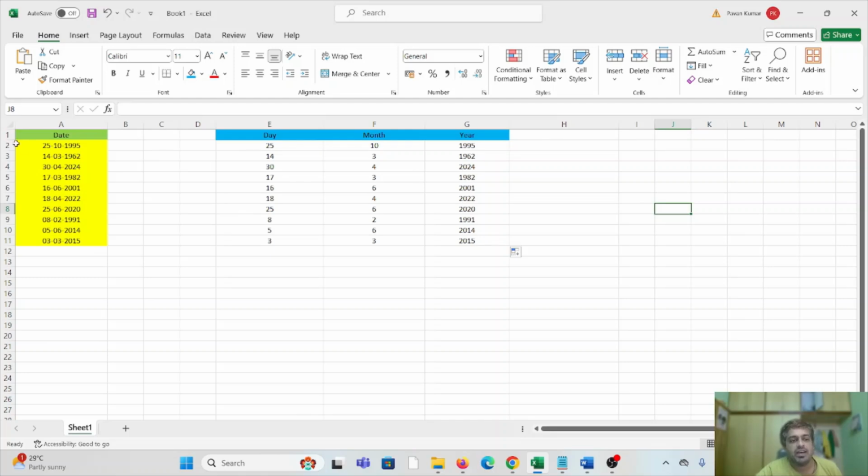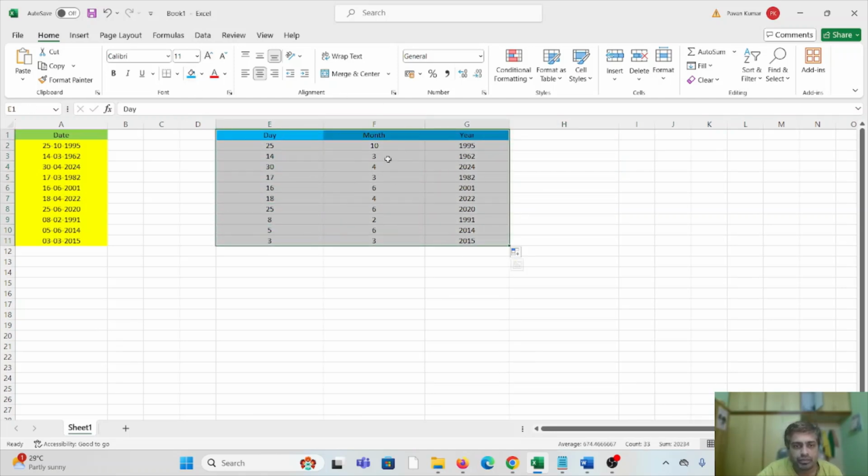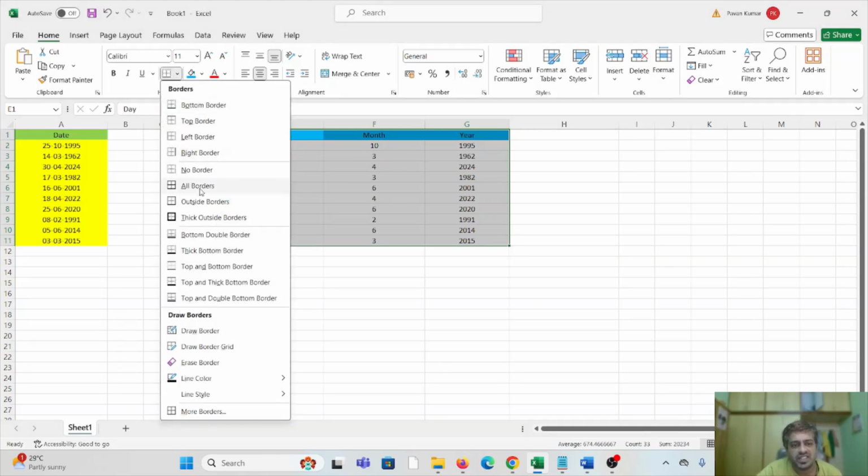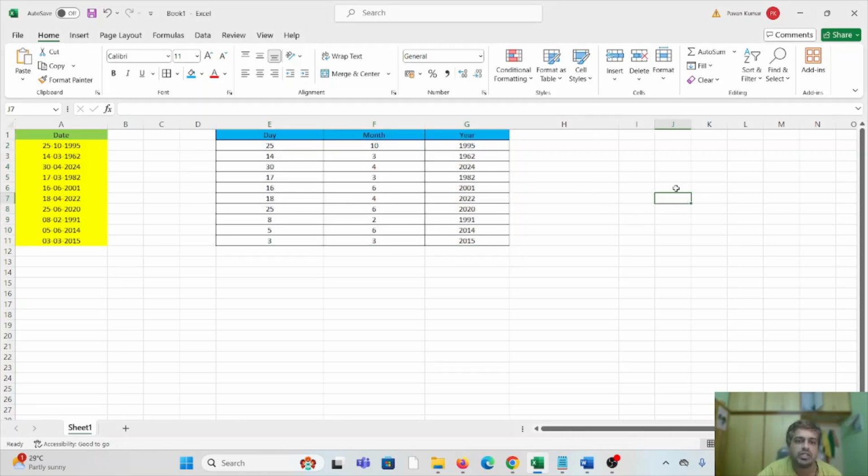Here you can see from this particular date, the day, month, and year have been separated, and all the columns have only the day, only the month, or only the year. Suppose you want borders for all three columns, you can just go here and select all borders. This looks pretty good so that we can see the day, month and year.